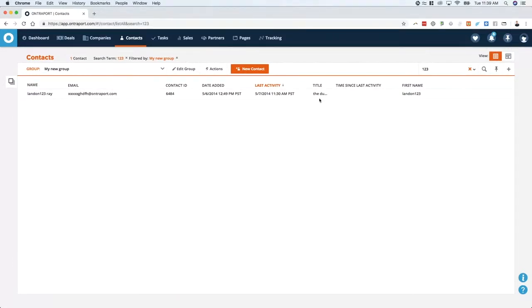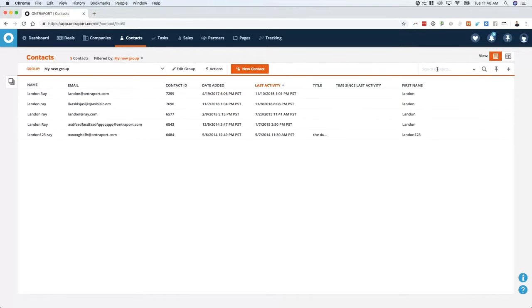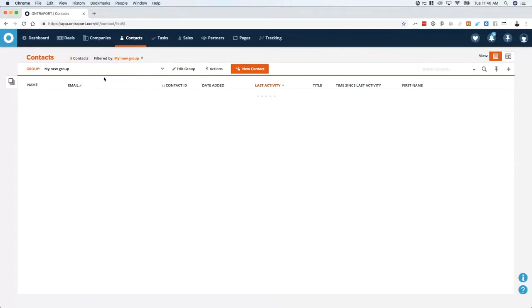Now, I can click out this X and remove that filter. You can see my search term is now gone. I can also X this one out, and I'll get back to my all group.